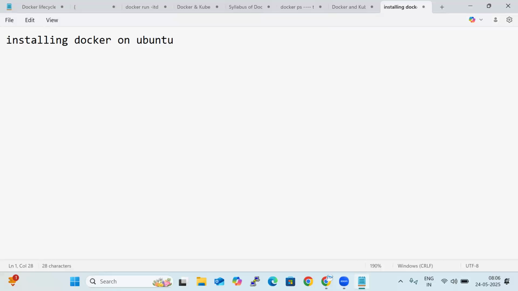For this, I'm going to create an AWS EC2 instance in the AWS environment. So let me go back to that.